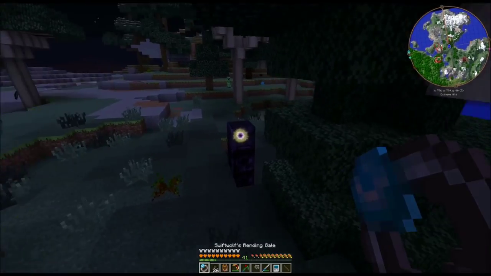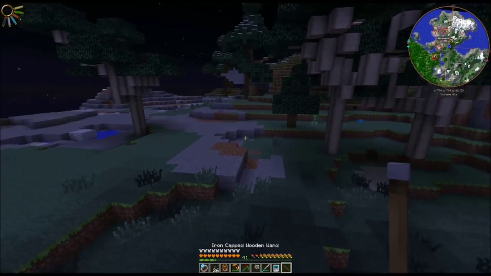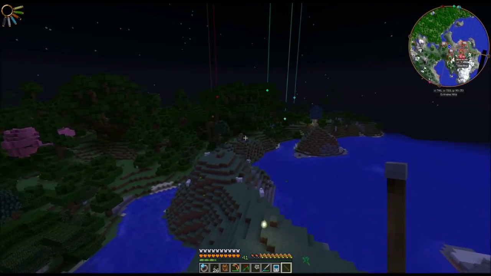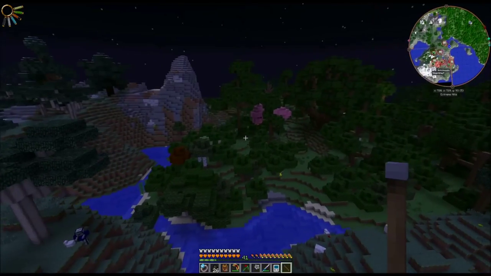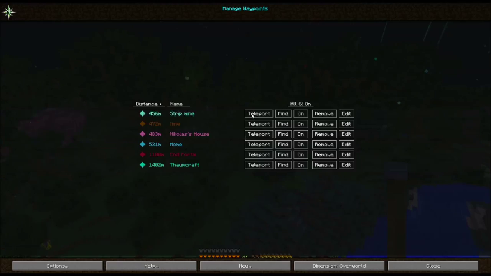All the sinister nodes. Doesn't have what I need though. Oh, actually I have fire for whatever reason. Maybe I hit a fire node. Okay, so now that we're done with that, we can just teleport back to the house.